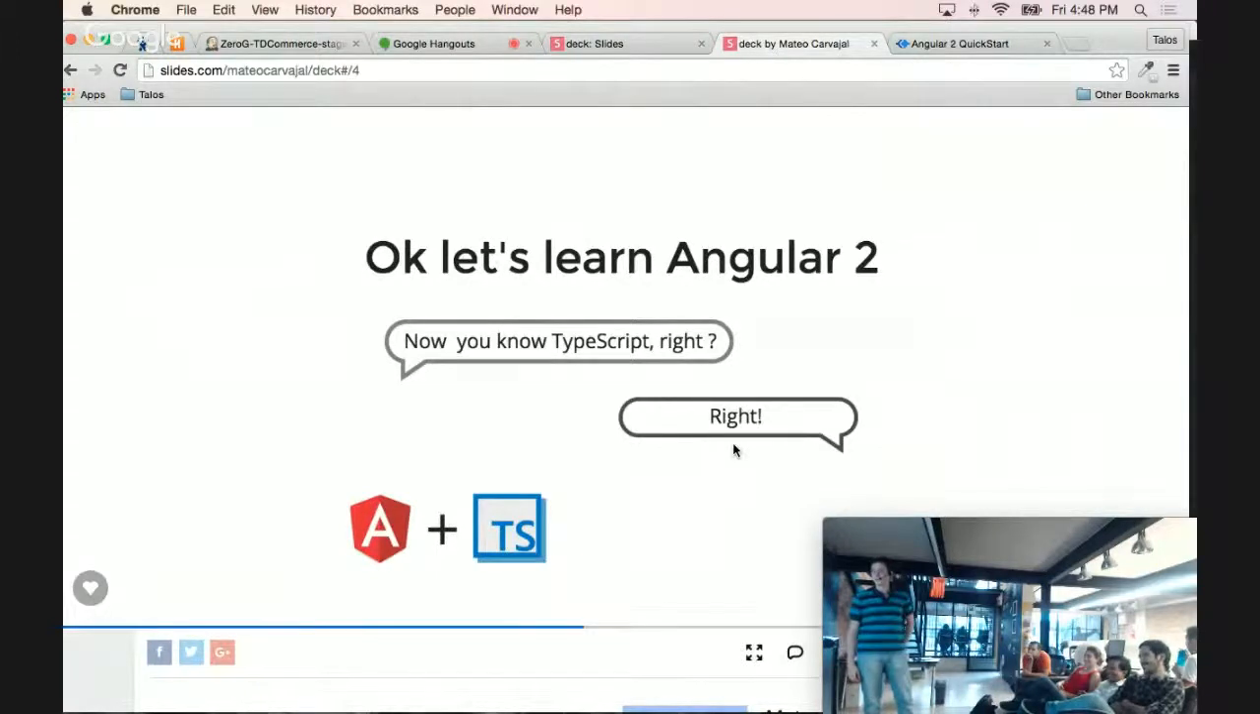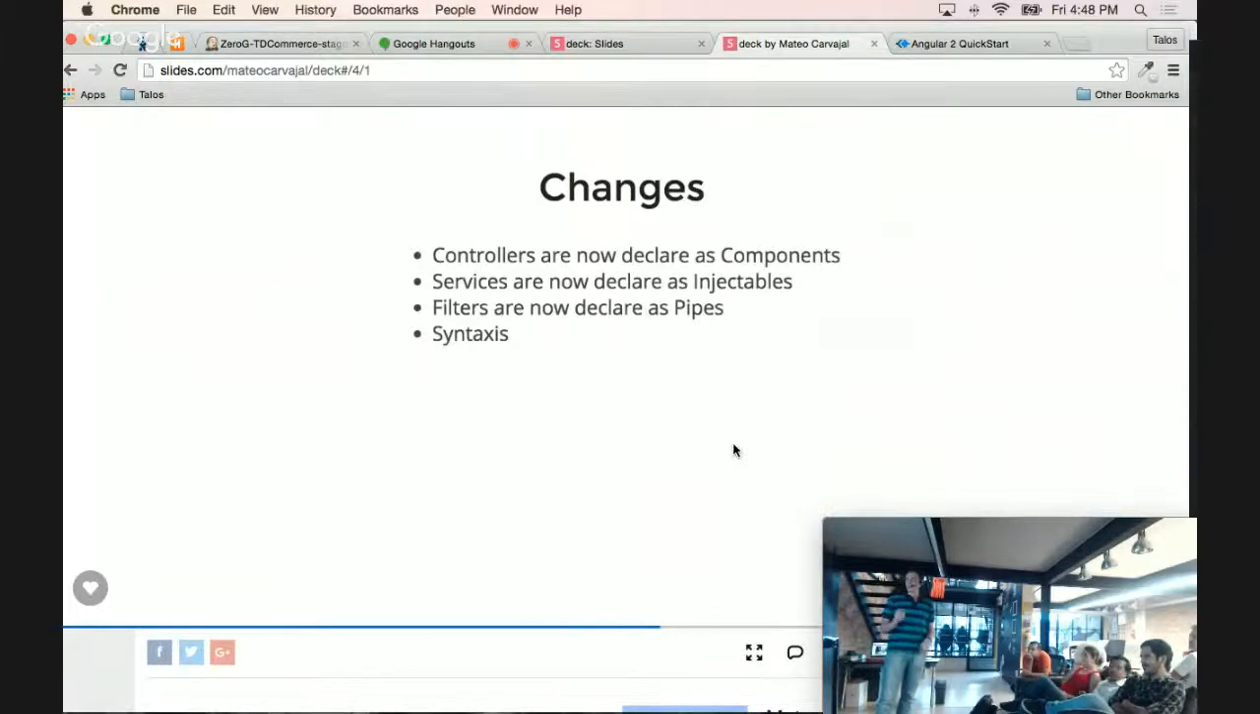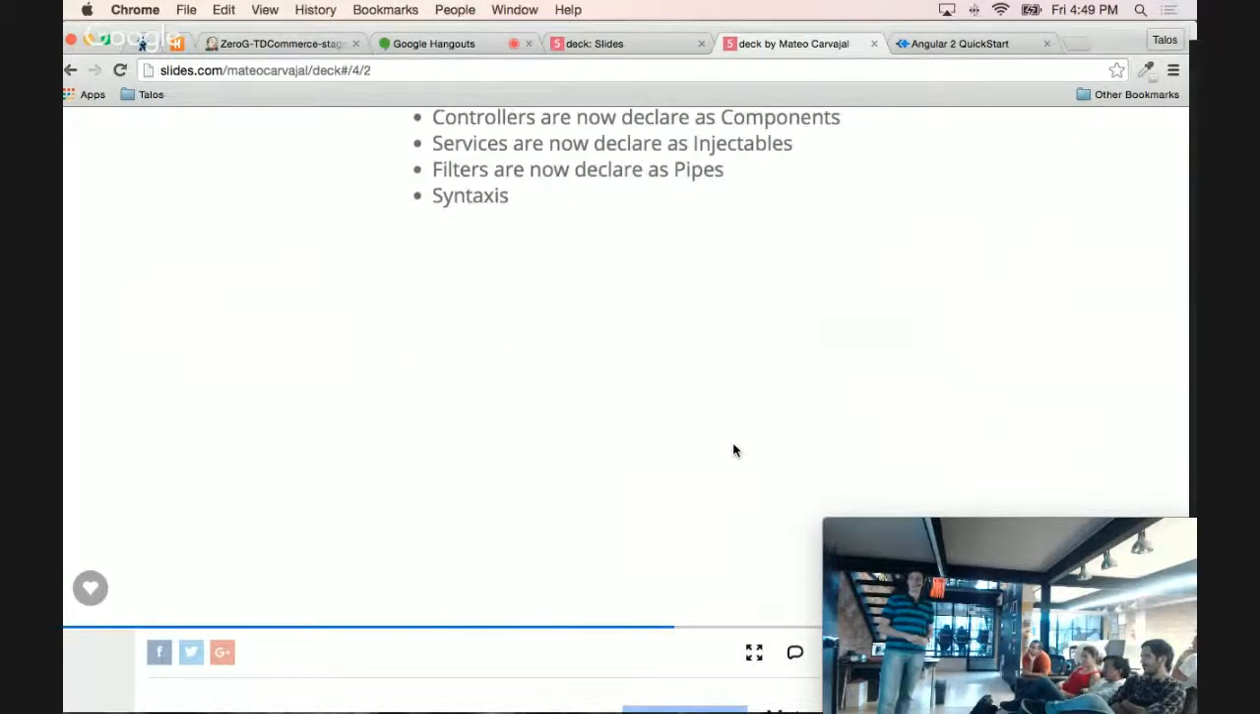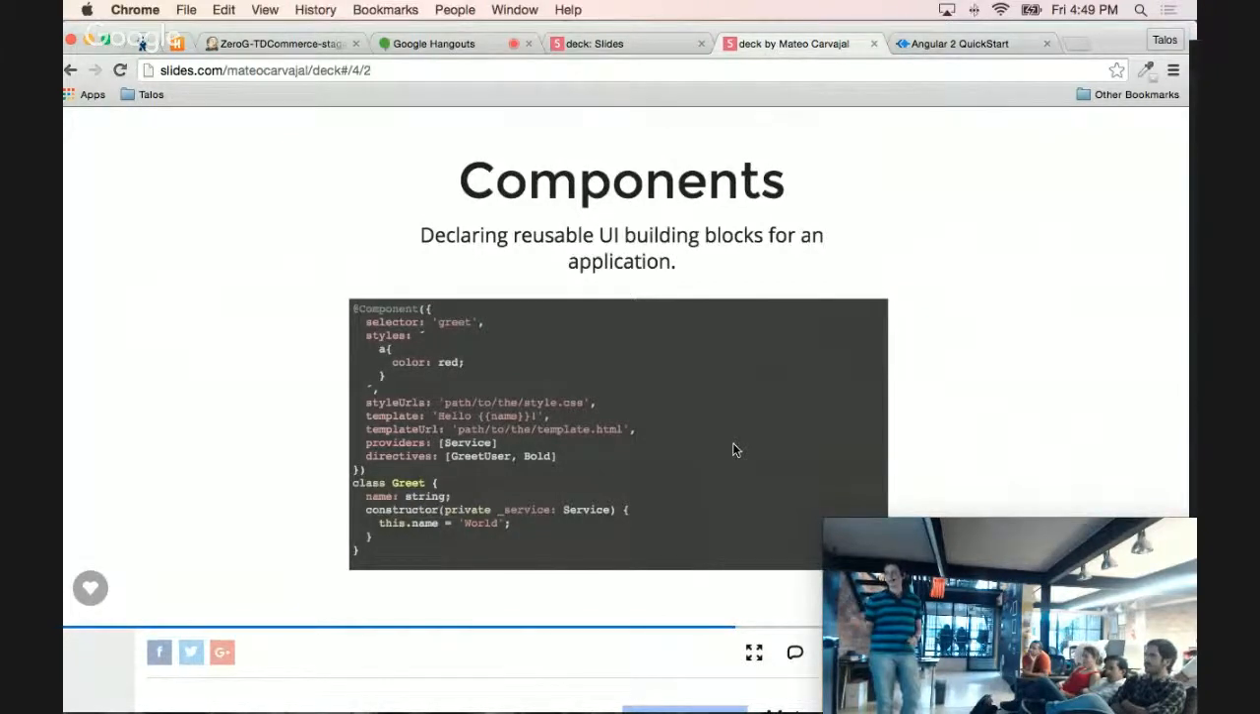Okay, so now that we at least have a context of TypeScript, let's go a little bit more into Angular. For those of you that know Angular 1, there are some changes. The controllers are now components, services are now just injectable classes, and filters are now types classes. The syntax, as you will see, changed a lot. So there we have a component. As you can see, it has a decorator, the @Component, and it's similar to what an annotation is in Java.